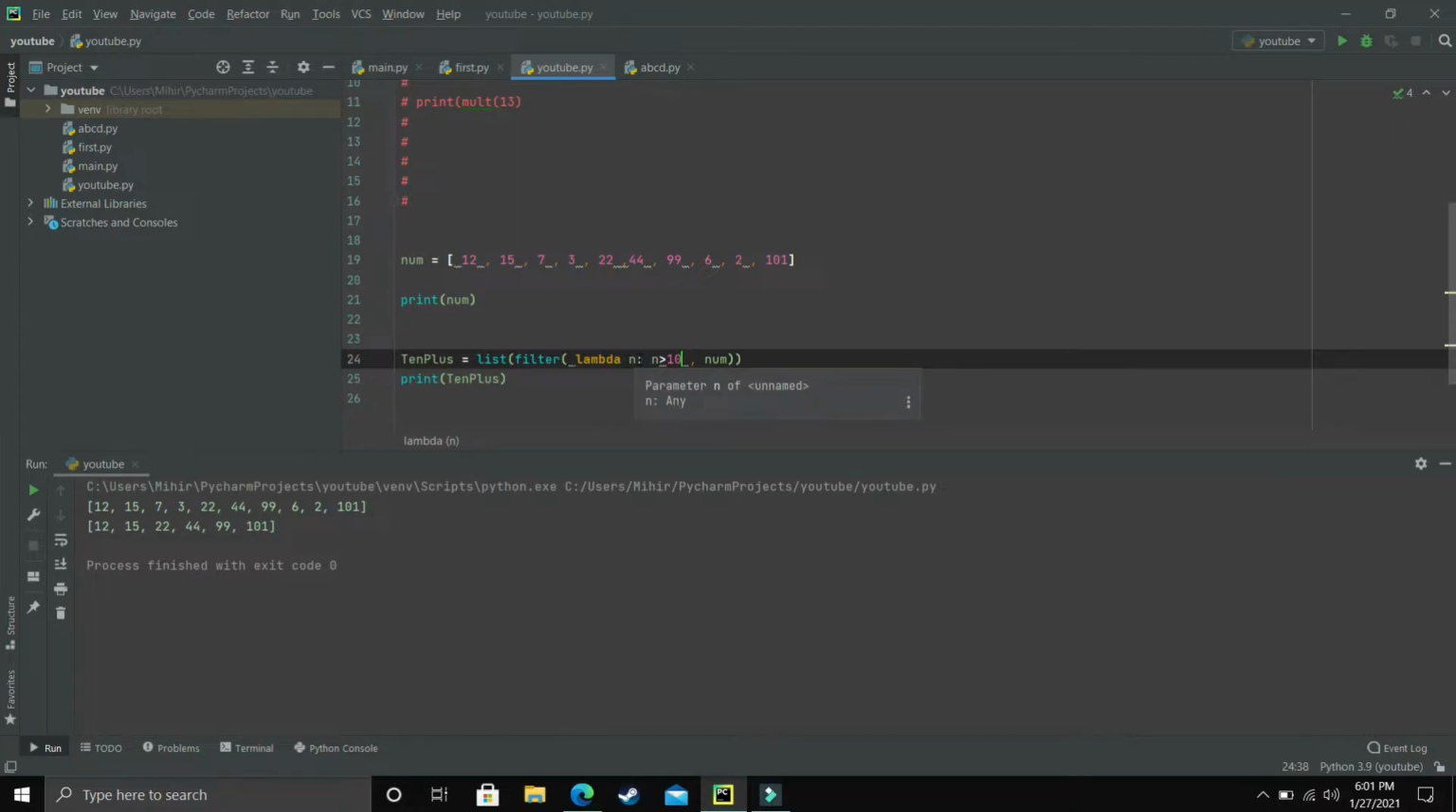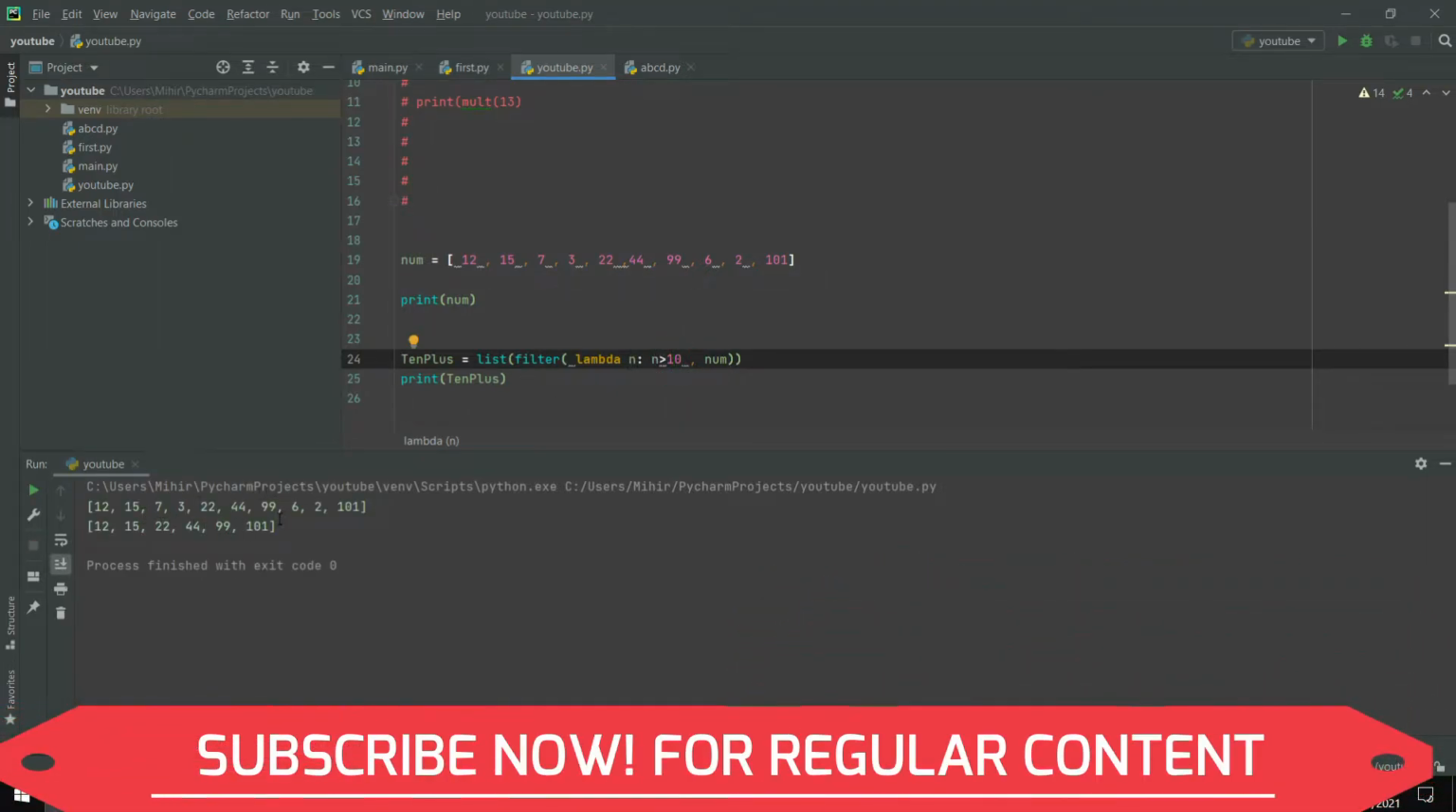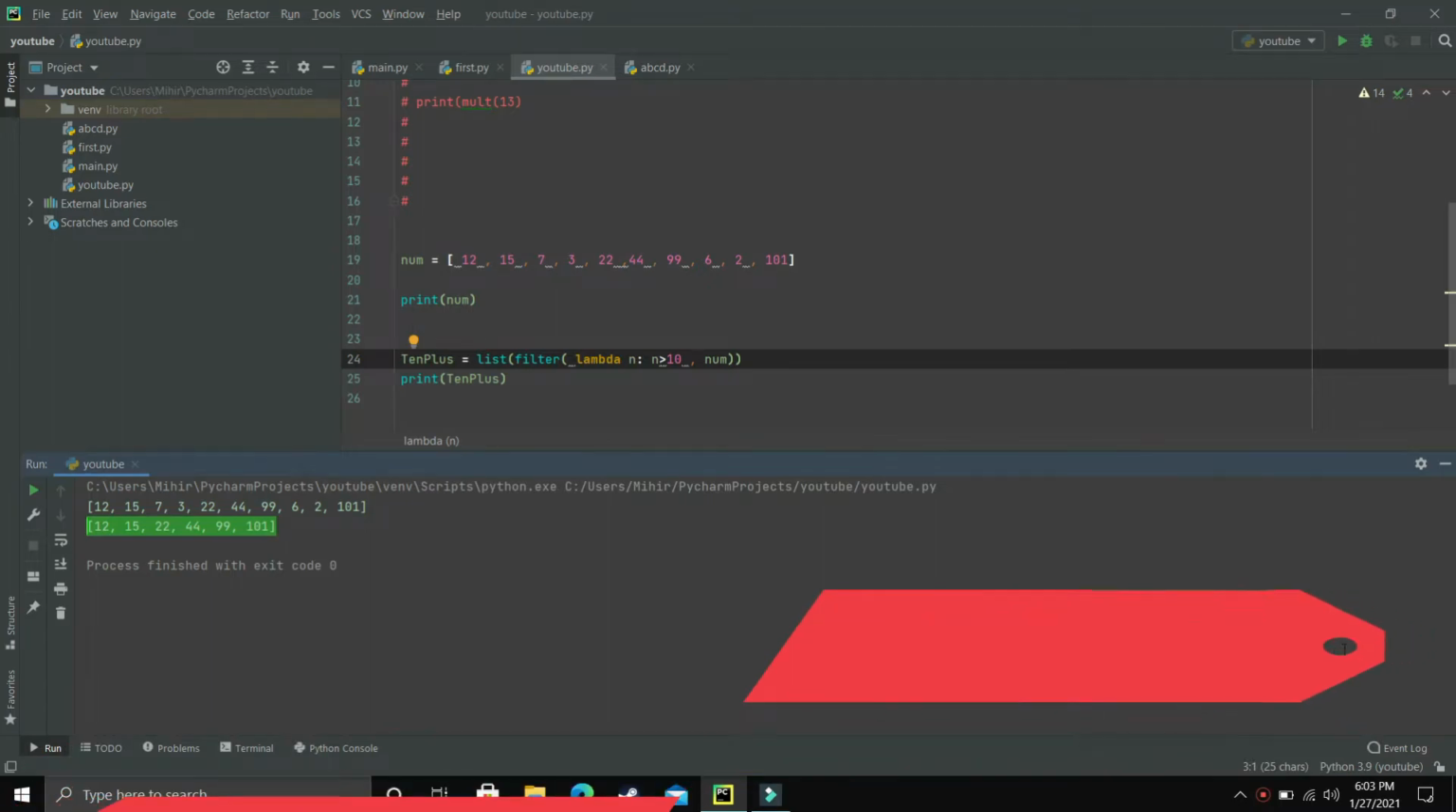If you understand lambda function, you can get that we have a lambda function with argument n, and it will return numbers greater than 10. Now when I execute this program, you can see the output will remain the same. We have a new list of numbers which is greater than 10. It will only include the numbers greater than 10. So this is how filter works.